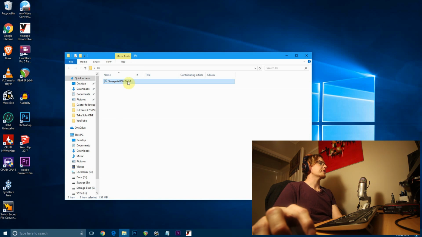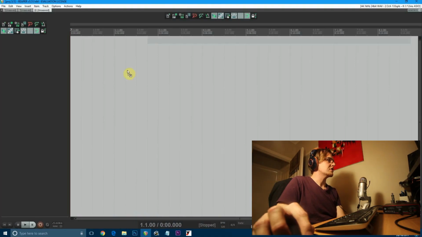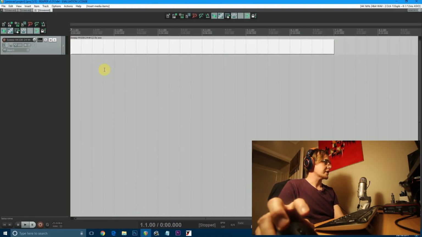Now what you want to do that you've got this tone generated is import it into your digital audio workstation. Doesn't matter which one you're using. I'm using Reaper, but I mean they all do the same thing at the end of the day. You should know how to do what I'm about to do within your own DAW if it's different to mine. So I'm just going to drag it into a session in Reaper onto a new track.